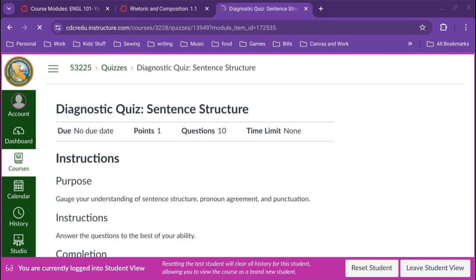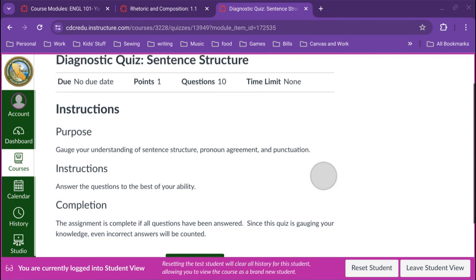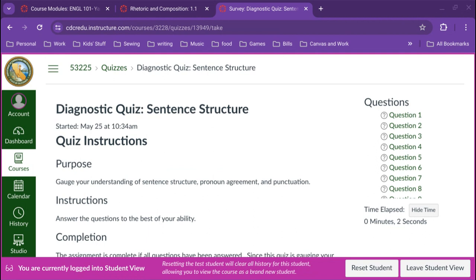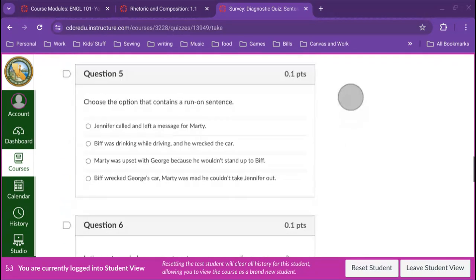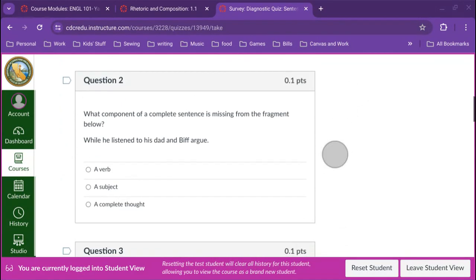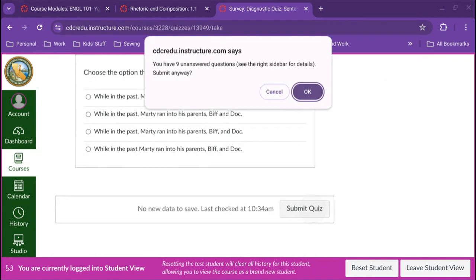If you have not already done your diagnostic sentence structure, for these activities, the ones that have the little spaceships next to them, you're just going to click take the survey or start the quiz, and it's going to run you through the questions. You'll answer each question. Okay, so I'm just going to answer one here. All right, so what component is missing? A complete thought is missing there. I see I just gave you an answer, folks. I'm going to hit submit.